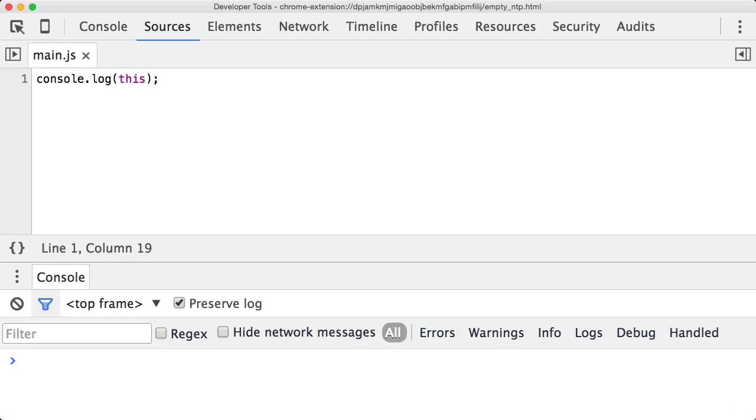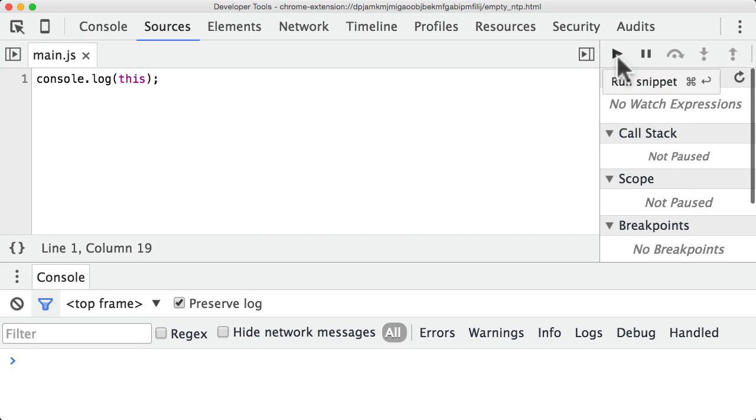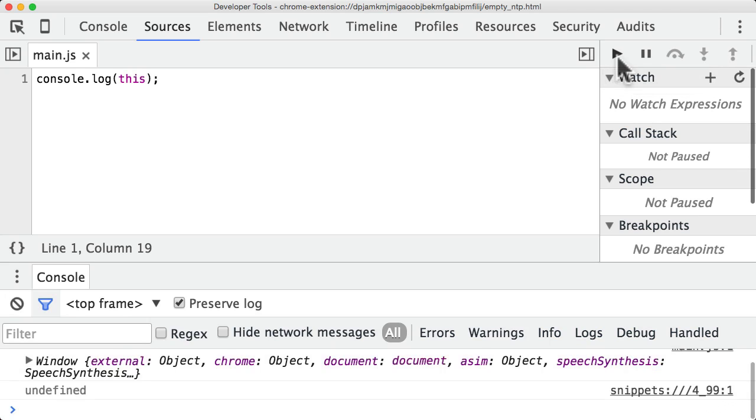Let's bring up the console and then the debugger area so I can click the run snippet button. I'm now going to run it, and if you see at the bottom, when we print console.log this in the global scope, what gets printed out is the window object. So when using this outside of any function, it actually points to the global window object. If that's true, let's run a couple more experiments.